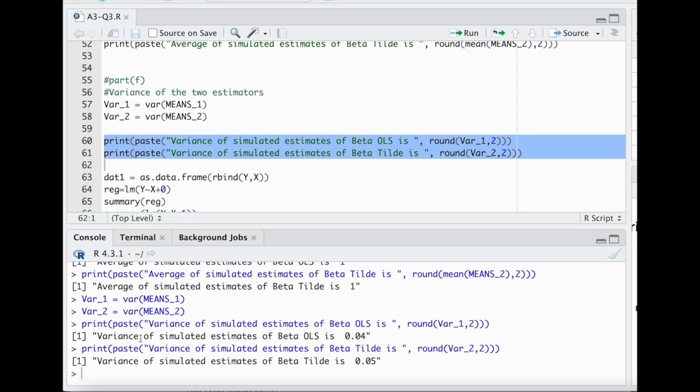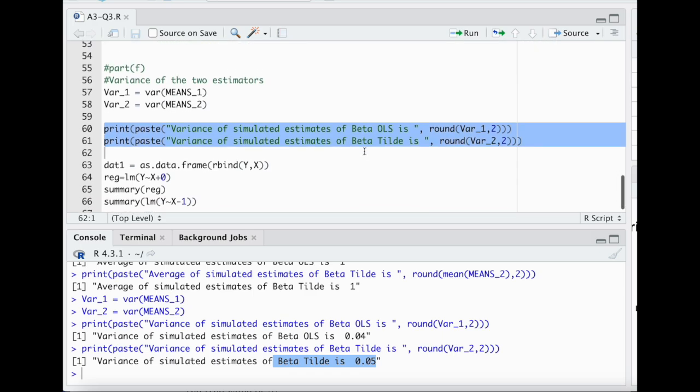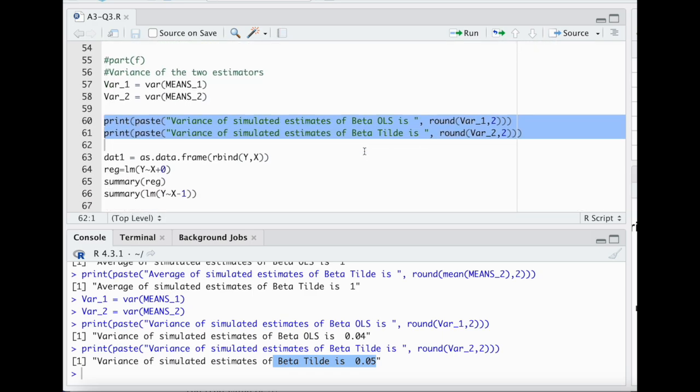And let's see, the variance of the estimates of beta OLS is 0.04, the variance of the simulated estimates of beta tilde is 0.05. So here we can see that the OLS has a smaller variance compared to the alternative estimator, and this is basically our representation of showing that the OLS estimator is more efficient than other linear unbiased estimators.